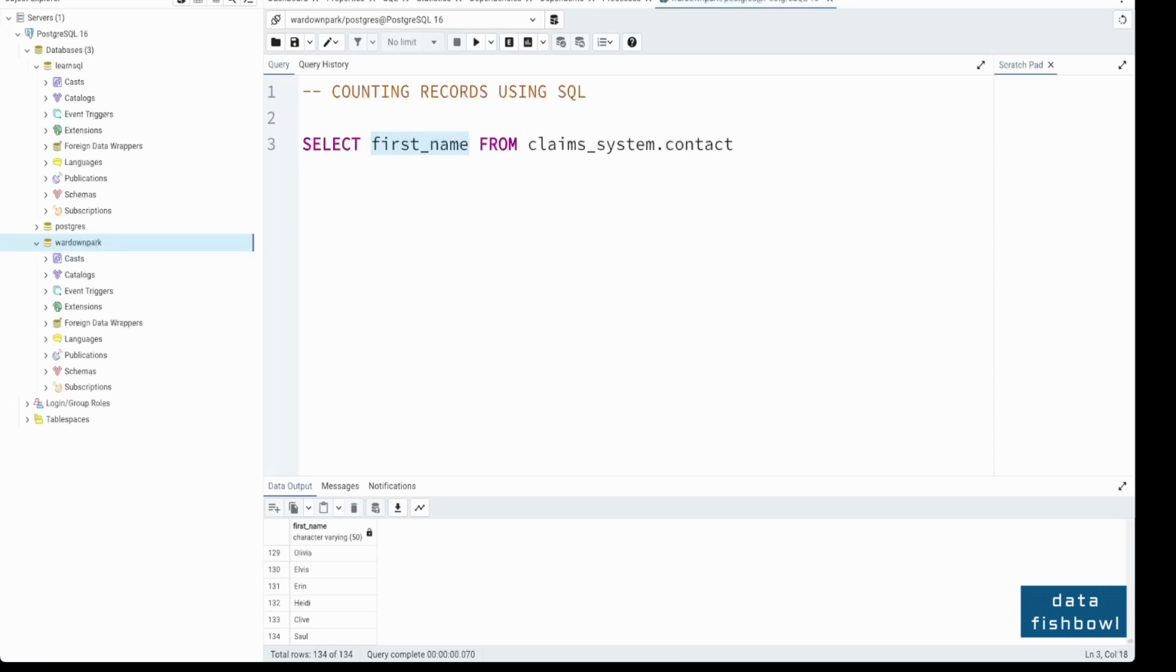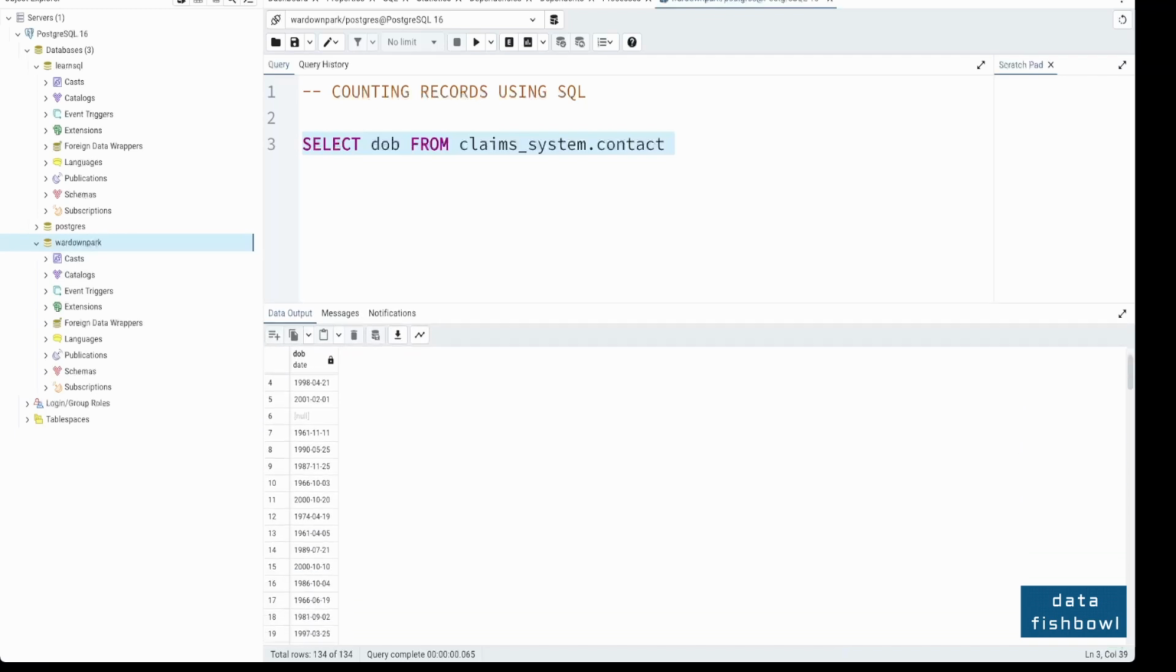If I were to choose, for example, DOB, which represents date of birth, and I ran that, you will see that in this table, there are some column values which are missing.